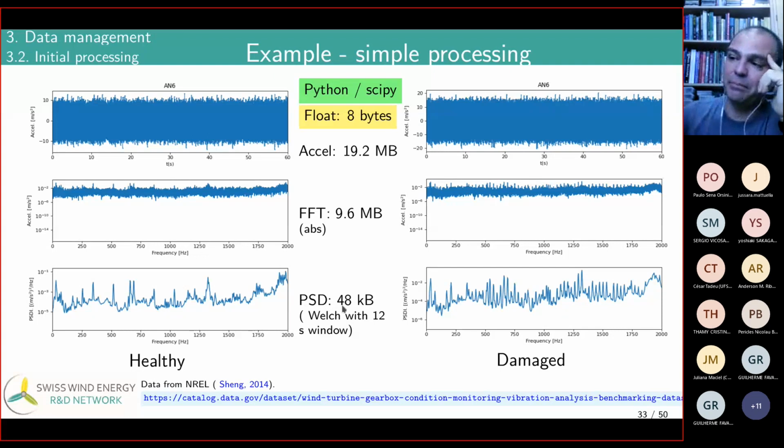If we apply a PSD with Welch with a 12 seconds window, then we come to much smaller data. It's only 48K. So this is very simple to see. There's the healthy signal on the left, the damage signal on the right. If there was someone looking at it all the time, certainly the person would notice that something happened to the gearbox.